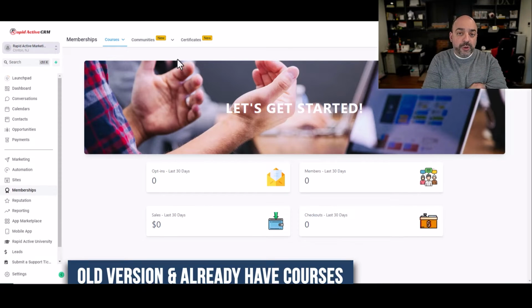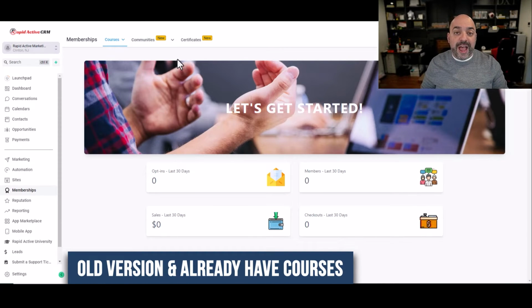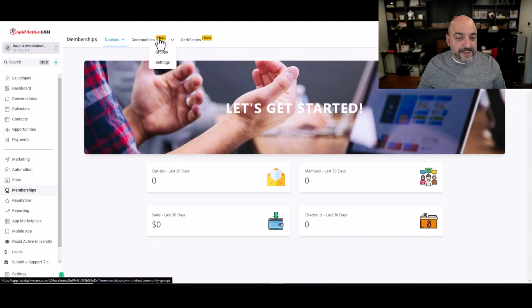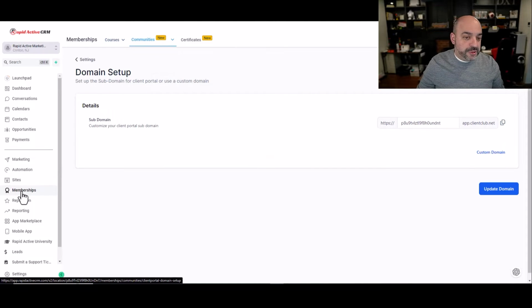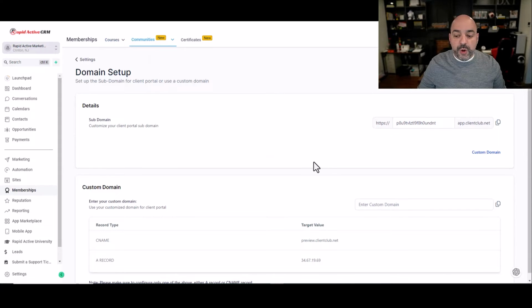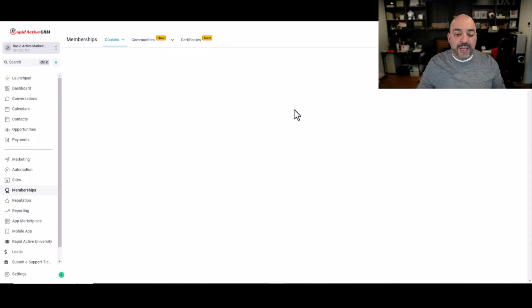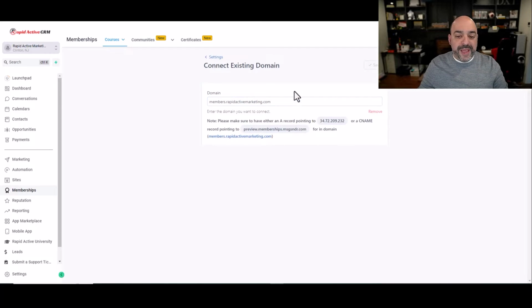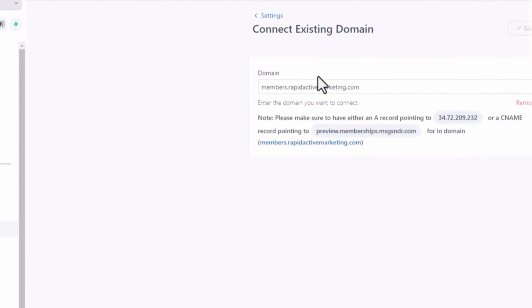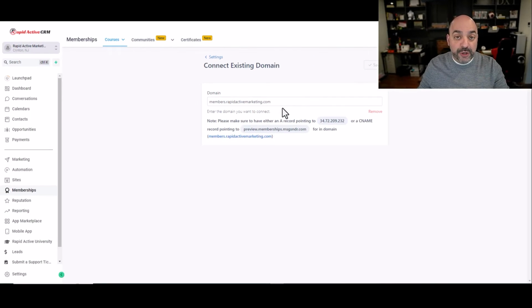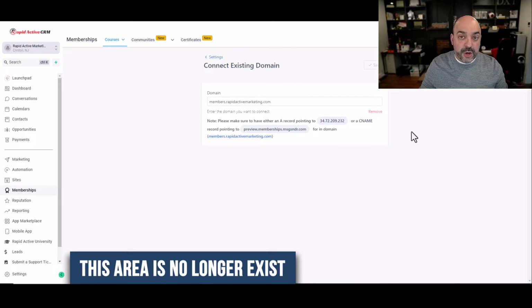If you are in an older version of HighLevel and you already have courses created, what's wild is that when you go into settings and you go into memberships, there is still an old way of going to the old courses by going into settings in here. You would notice that you have custom domains and you have just a course area set up here. Now, this is good if you are older, but guess what? If you are in a newer version of HighLevel and you never had courses, this area no longer exists.